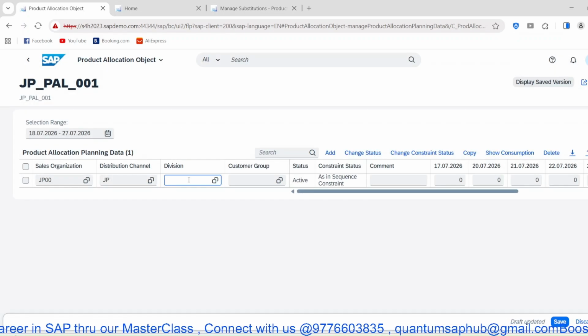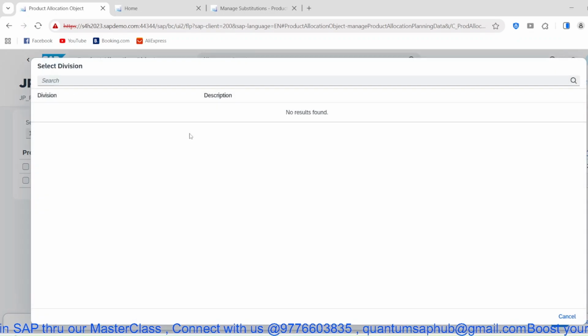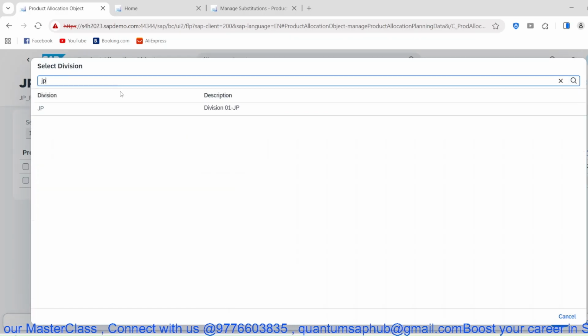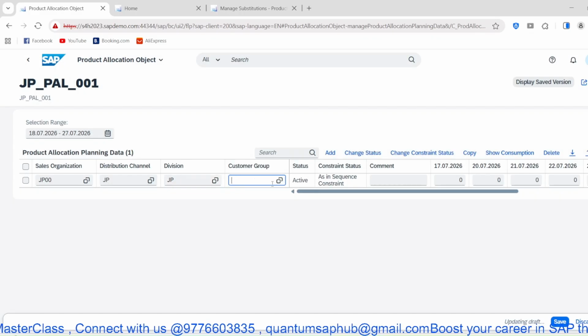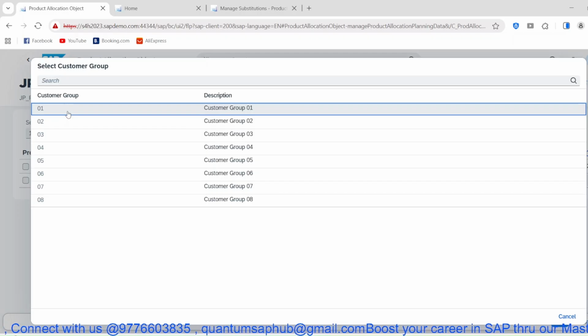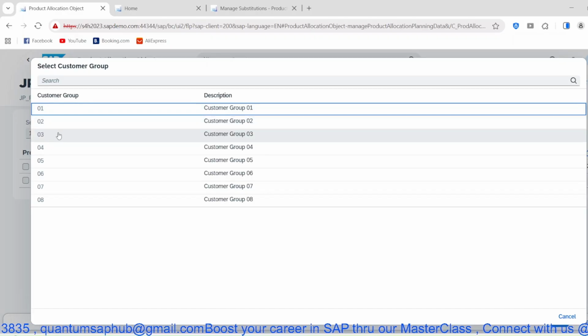This division, Division JP, customer group. So I have two customer groups. Suppose the 01 is high priority and the second is low priority. So I can do the allocation quota like that.